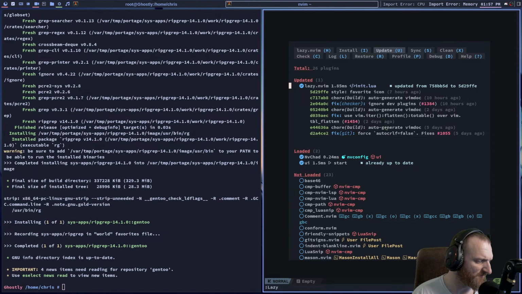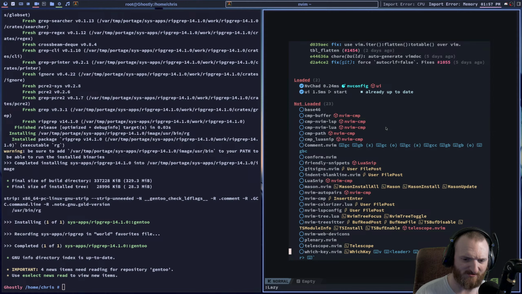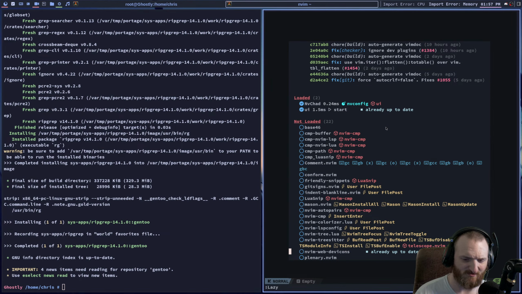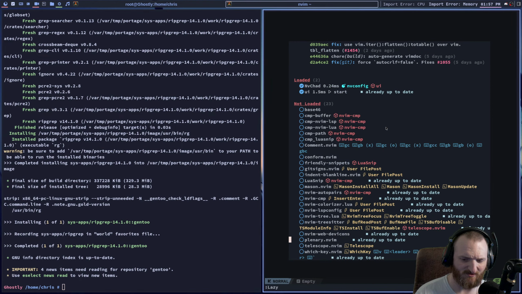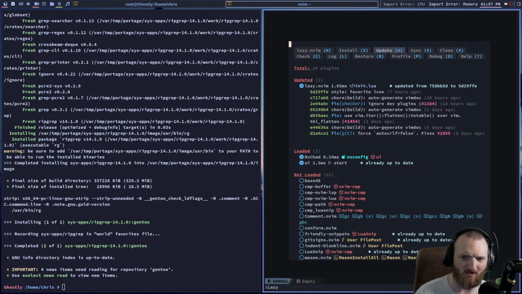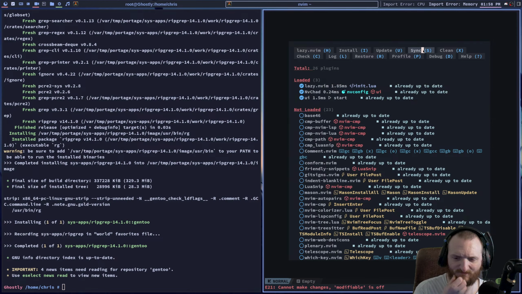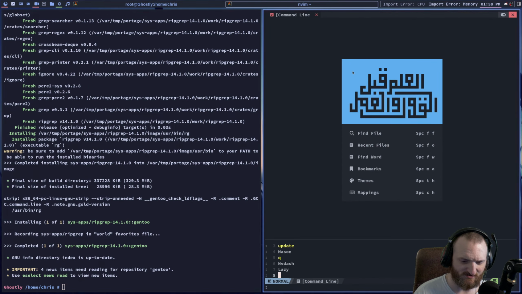Alright. I guess it updated. Not loaded. Auto pairs, I don't care about auto pairs. How about which key? I'm just gonna update everything. I think everything is updated. Alright, cool. So this is all synced up and everything is good. Cool. So that part's done.